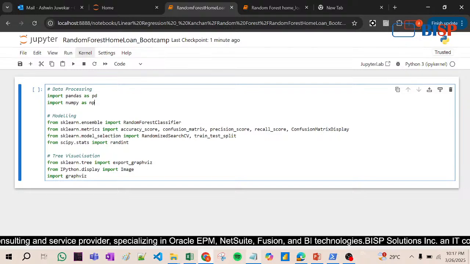Now see here, sklearn random forest classifier. Here we need this sklearn random forest classifier. It's a library which is capable of applying this. This is what we are talking about, random forest. From sklearn metrics, import accuracy score, confusion matrix, precision score. All these are libraries which will be used later on. I will explain them one by one, right? This Graphviz is another library. So let's just wait and watch.